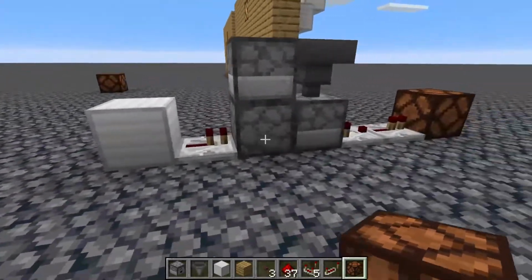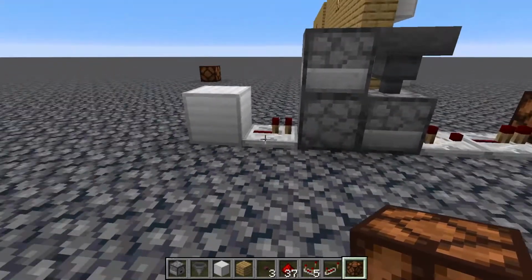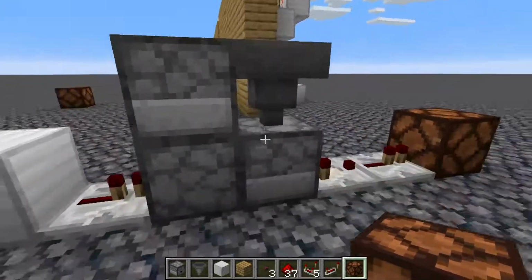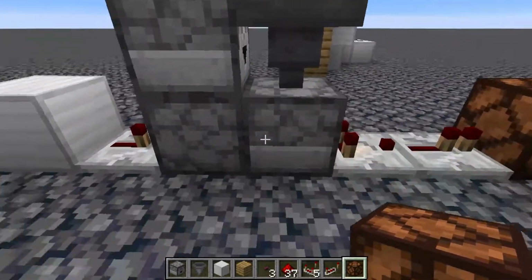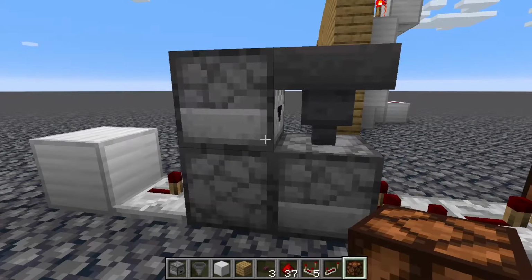But I'm now going to basically explain, guys, how this works, and then I'm going to show you guys how to build it. How this actually works is using these droppers and the hopper here. They are essential to the design, and they actually make it very, very easy to do.